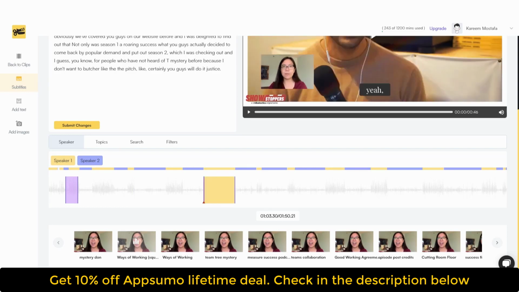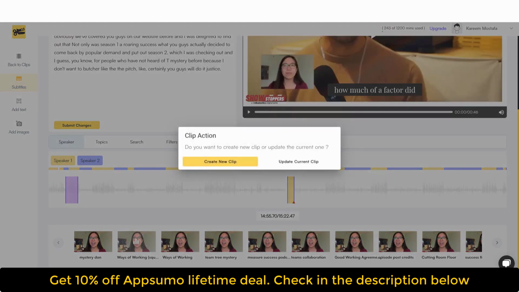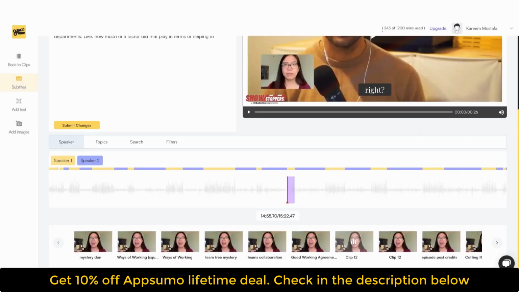So if I'm just looking at all the yellow parts over here, I could take these and export them as is, and I can also still tweak them similar to the way that we've looked at earlier. And I can update the current clip with my new selection, in case I prefer that over the auto-generated one. Or if I want to keep the auto-generated one and create this as a separate clip, I can click on create new clip over here, and then start editing that separately.